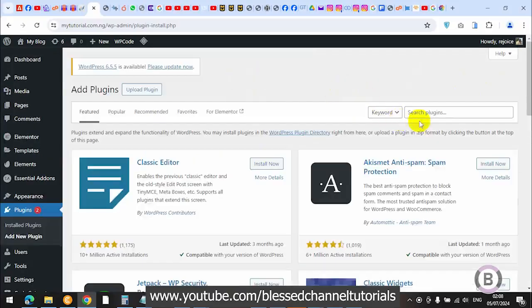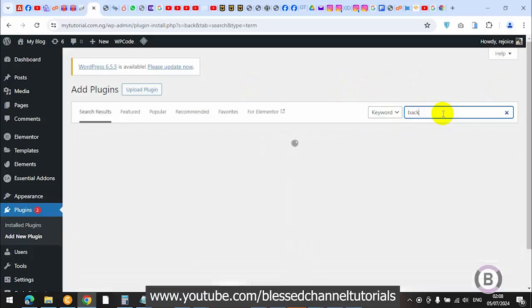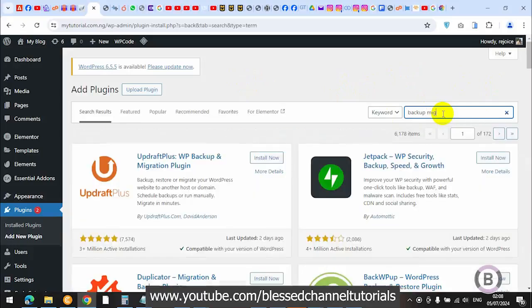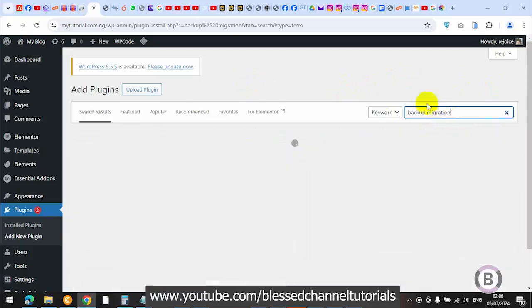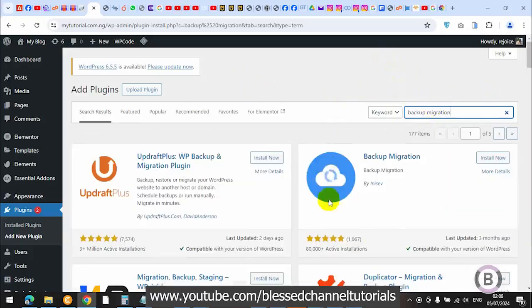Once it opens, we are going to head over to this place and search for backup migration. Just search for backup migration. Once you search for it, it is going to load up. So this is the particular one we are going to be making use of.